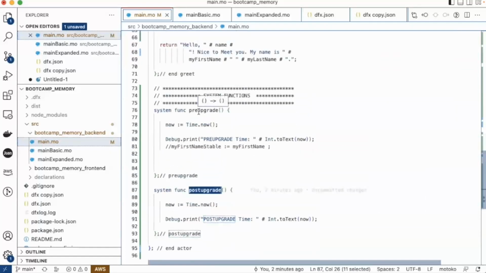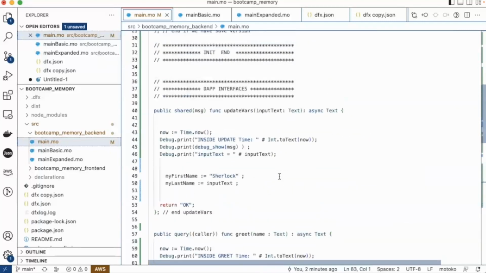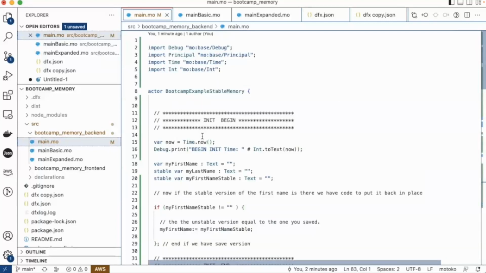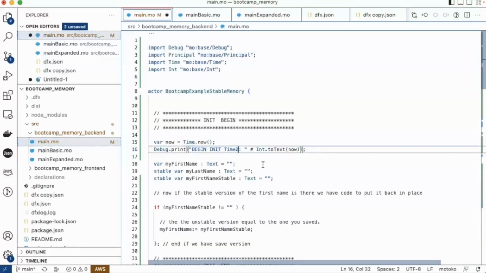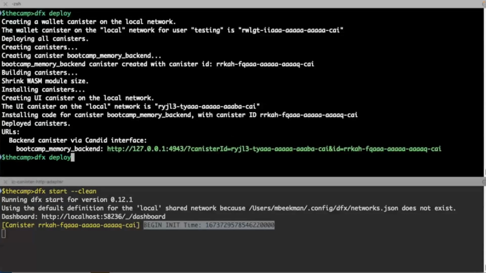Obviously, the canister also did not exist, and so there was no pre-upgrade hook to execute because it was empty. Now, I'm going to make a small change just to be able to initiate the upgrade, and we'll just add number 2 here. So begin init time 2, we'll save that. We'll go back, we'll do another deployment.